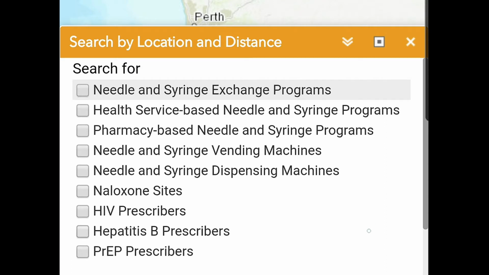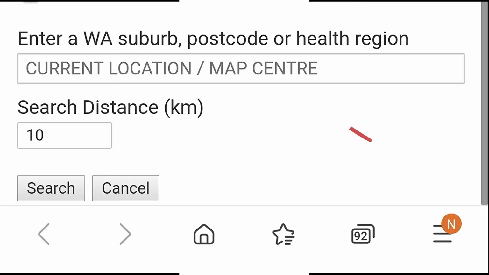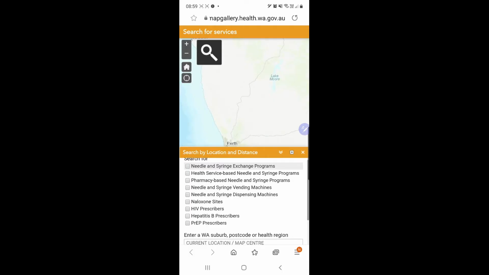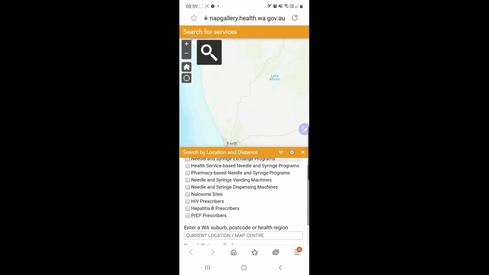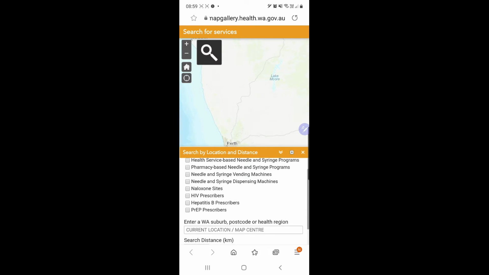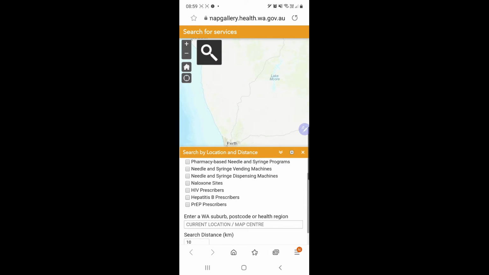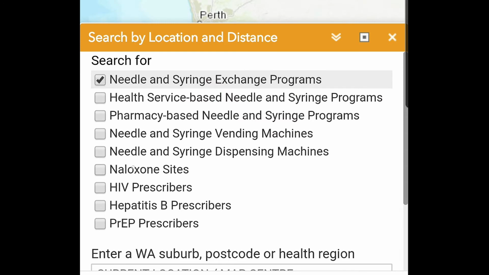Select the services you are interested in and enter a location. You can also type in the distance to define the search. For example, I'm looking for NSEPs, Health Service-based NSPs, and naloxone sites in East Perth. So I select NSEPs, Health Service-based NSPs, and naloxone sites, and type in East Perth.